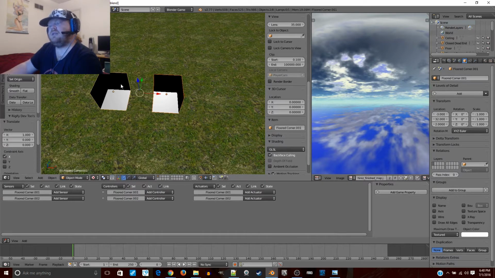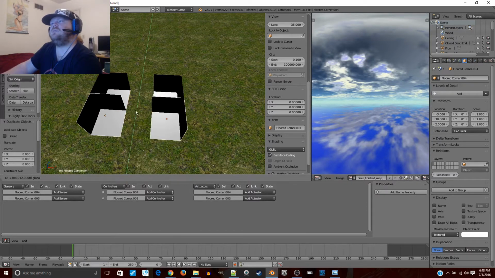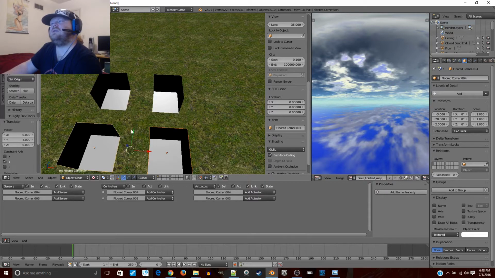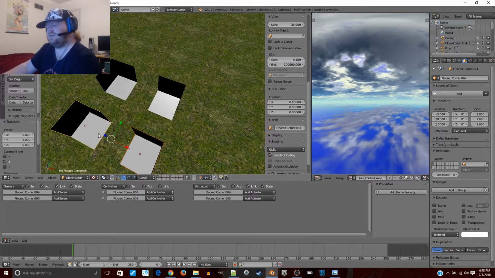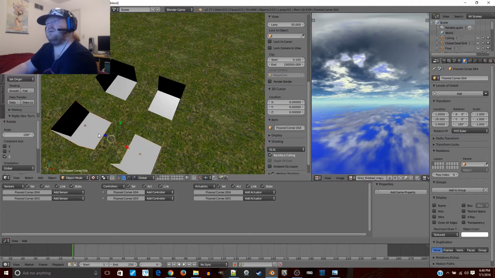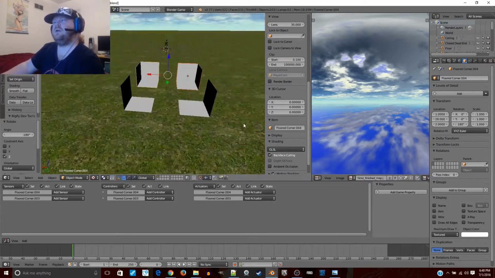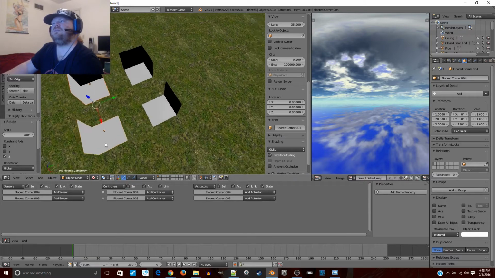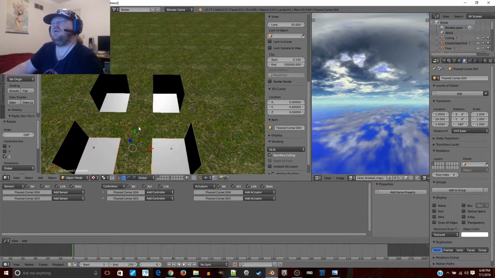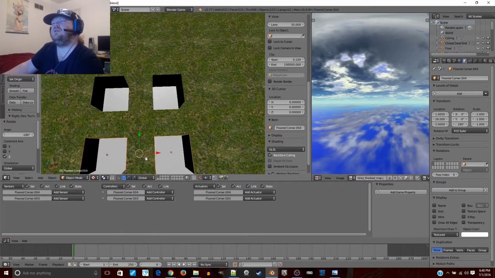Take both of these and duplicate it. Over here, make a perfect square. Rotate these along the Z, 180. Awesome. Now we have a kind of open square pattern.